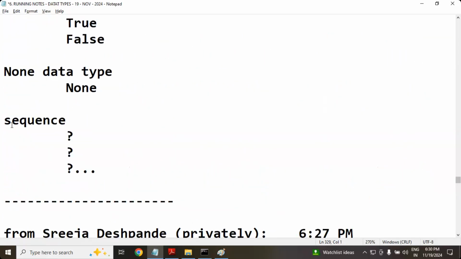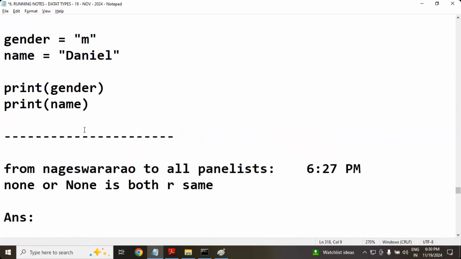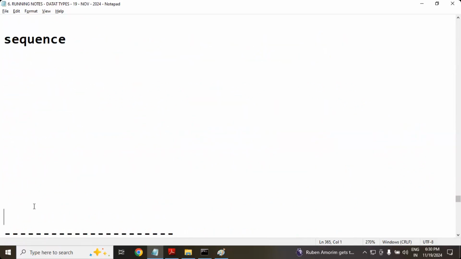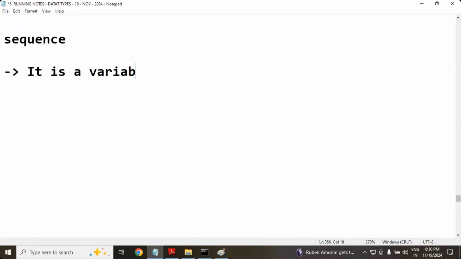All right. Now, currently we are running with the topic. The topic name is called sequence. What is the topic name, sir? Sequence, which is called a subtopic. Please understand this one. Daniel, first of all, tell me what is a sequence. If you want to understand the sequence, these statements are important. Simple, it is a variable. A sequence is a variable.